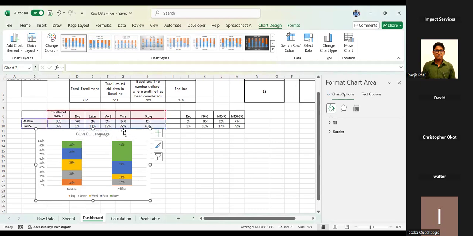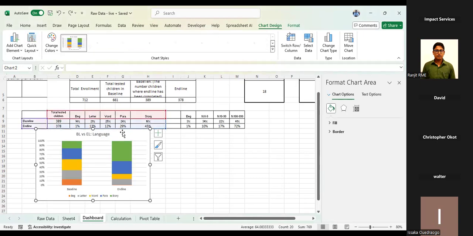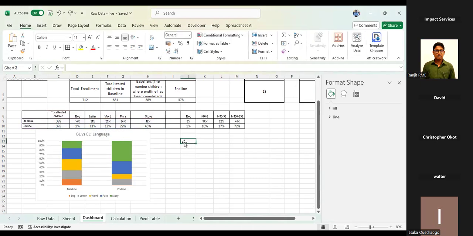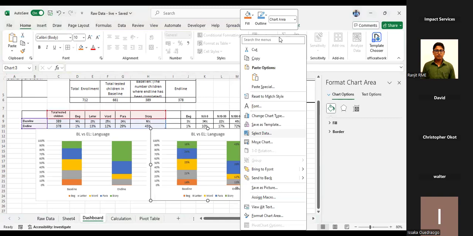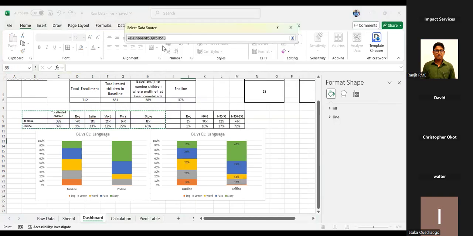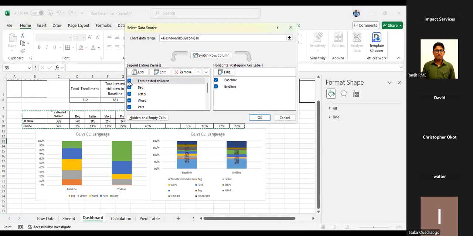That is completed. Now I am going to create another chart for numeracy. Now I am going to change the data set. From here, data source will be changed. I'm selecting all those. And now I am going to remove the total tested children, beginner, letter, word, para, and story, because I only need beginner, 1 digit, 2 digit, and 3 digit. Now, okay, it's done.